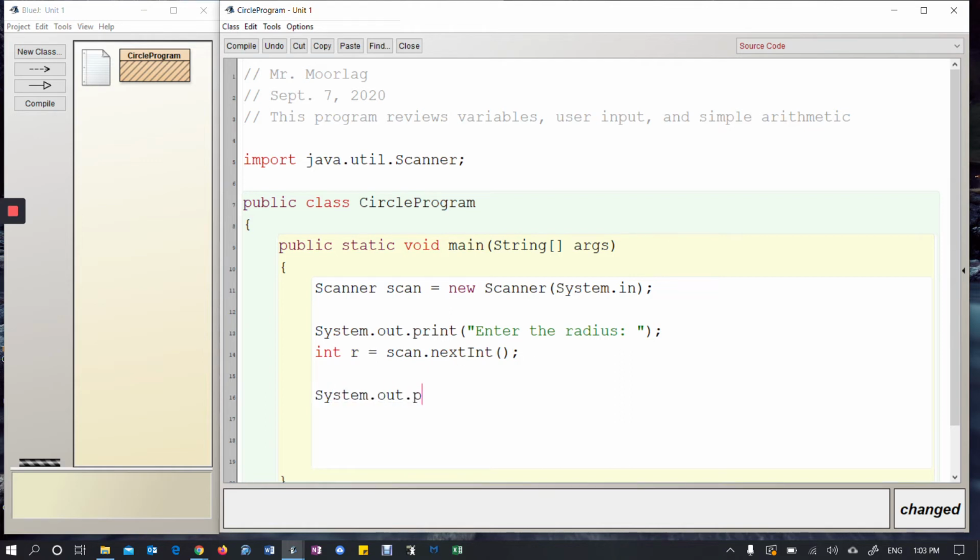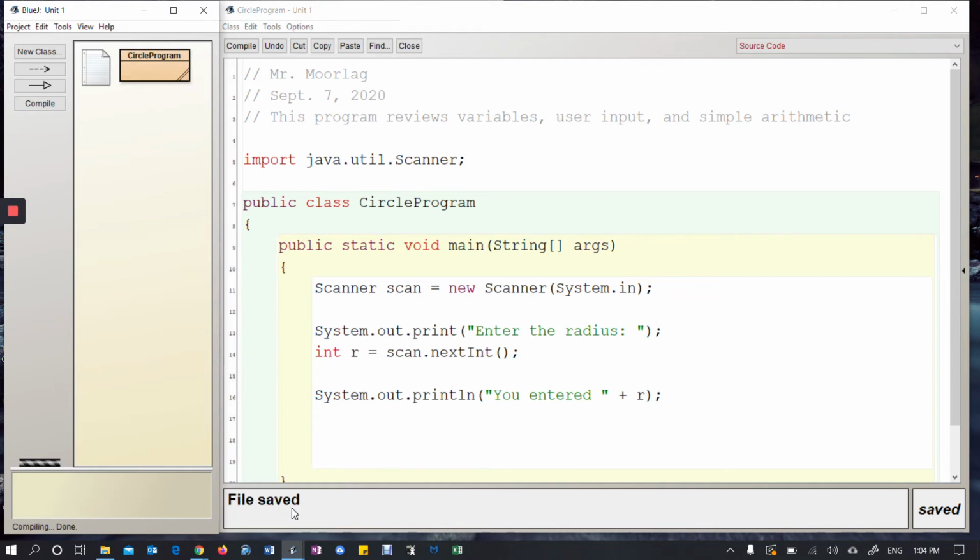Just really simple. I'm going to print r. Or let's do something. You entered plus r. Okay, so in this case, this is called the concatenation operator. It concatenates a literal string to a variable value. All right, so if I run this, and let me remind you how to run a program, you're first going to compile it. That does two things. It checks for errors.